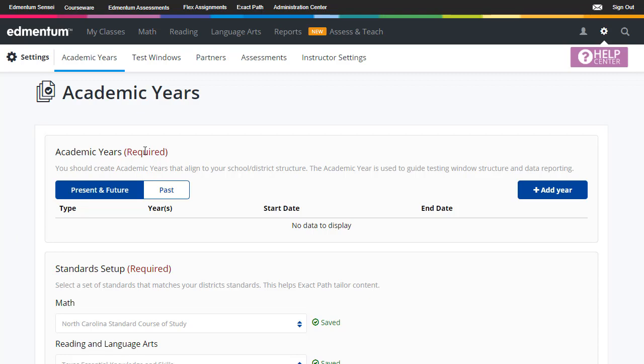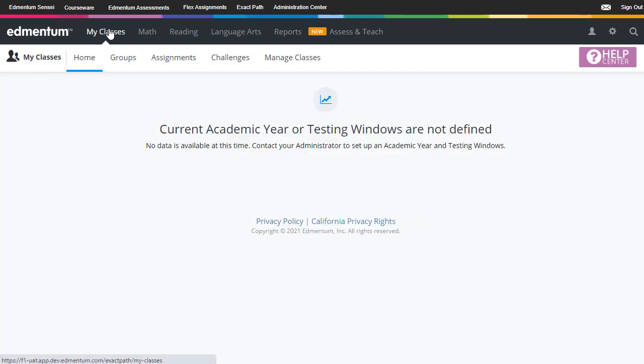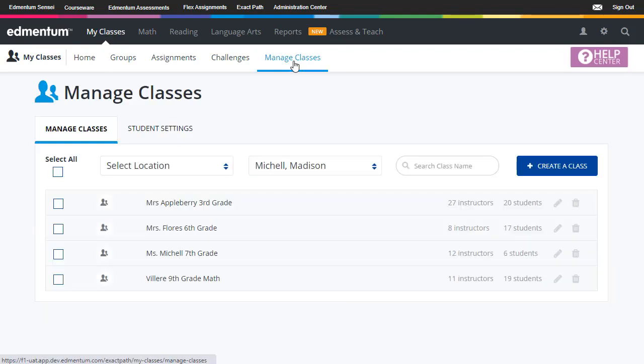Both administrators and teachers have the ability to create and archive classes in ExactPath. As an administrator, you must first click on My Classes at the top. Teachers will default to this page when they log in. Then, click on Manage Classes. What displays is a list of all of your classes. You can choose to create a new class or archive older classes from this screen.